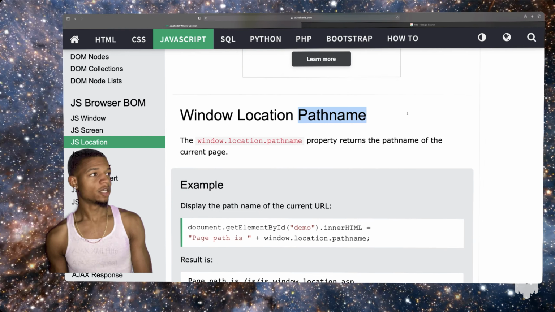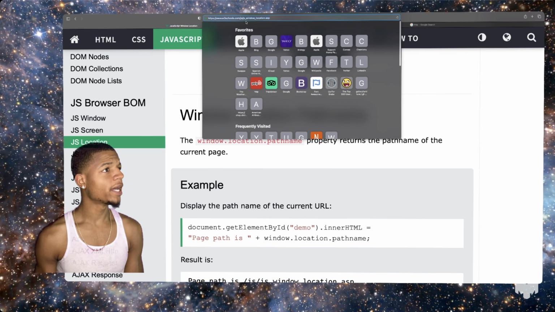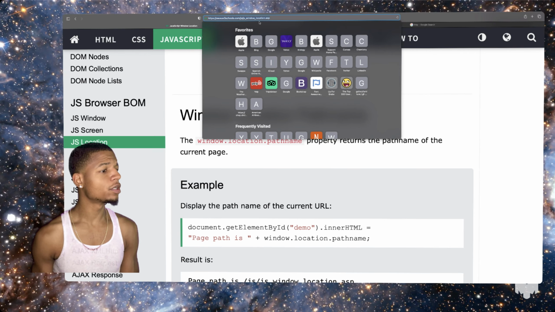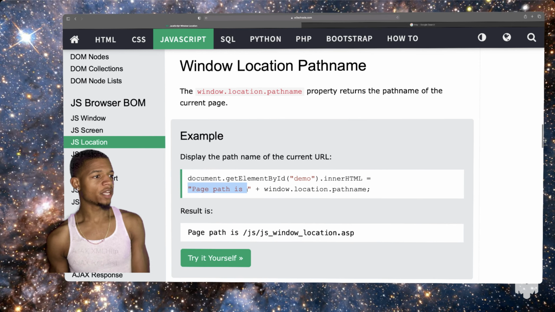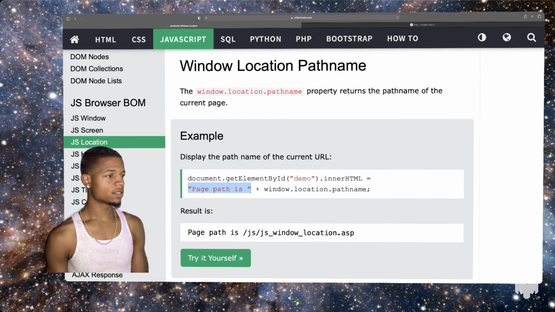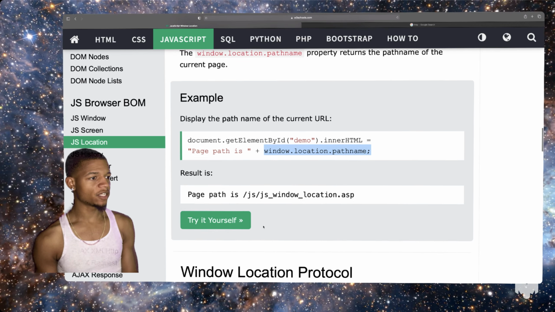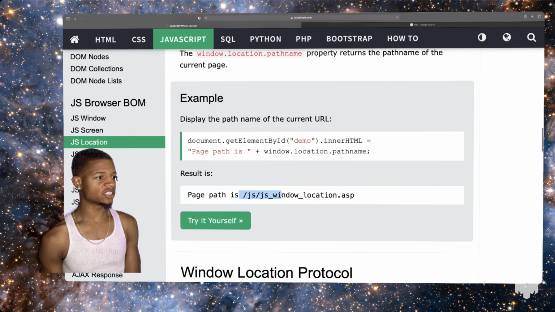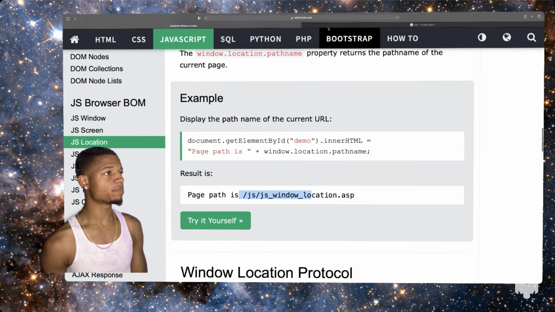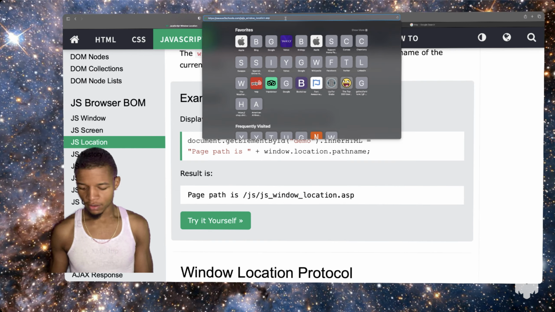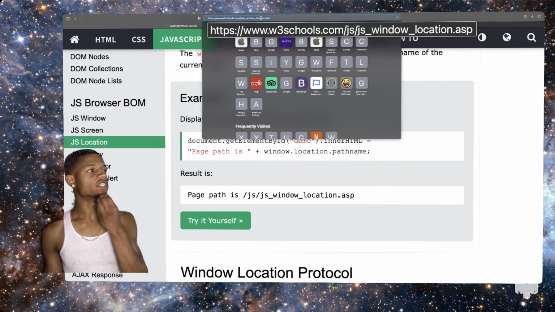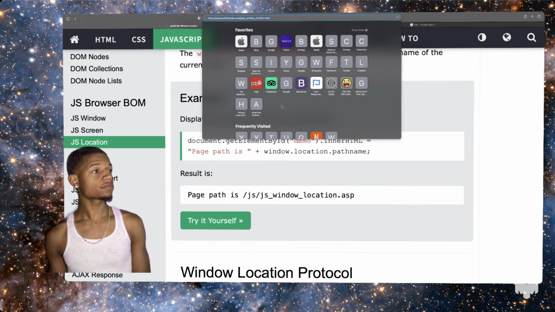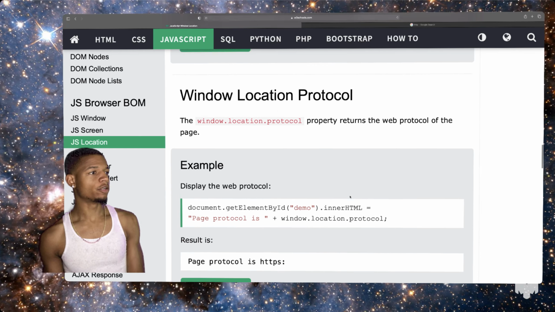Okay, the path name. If we look at the current path, we got /js/window location. Let's see what they have. All right, page path is window.location.pathname, and you got page path is /js/window_location.asp. And if you look up here, this is exactly what we have right there. Cool.